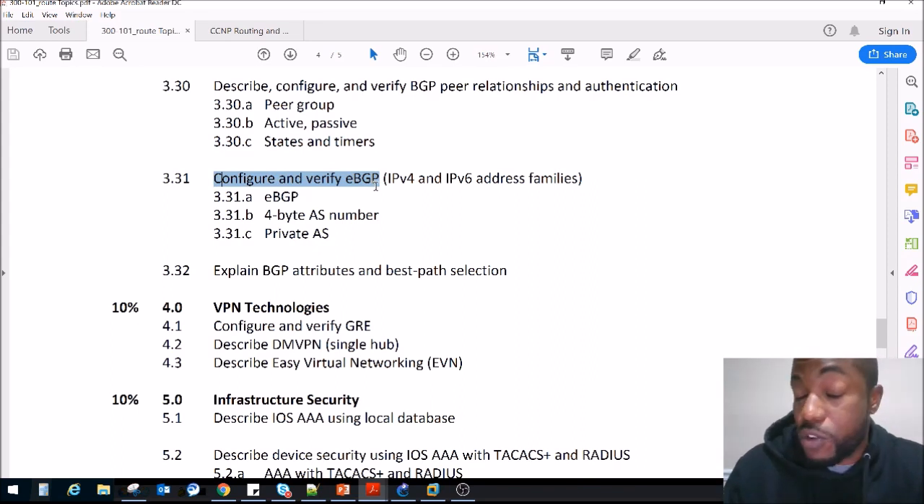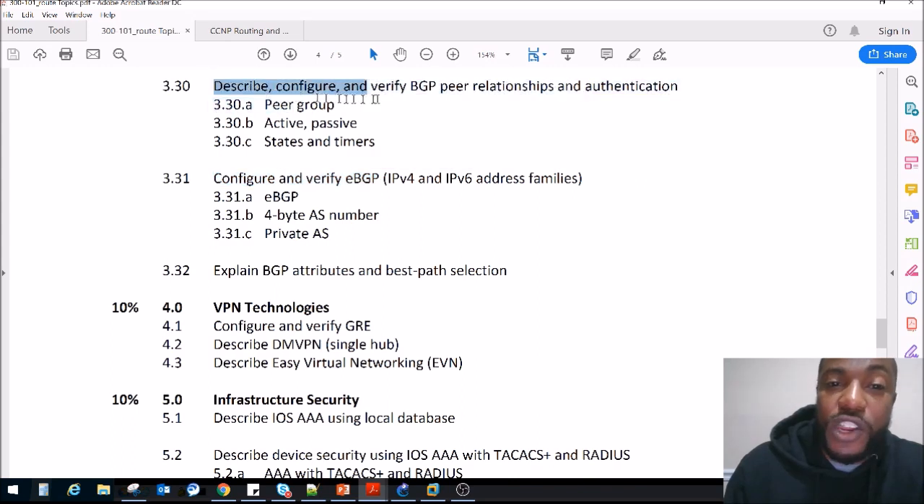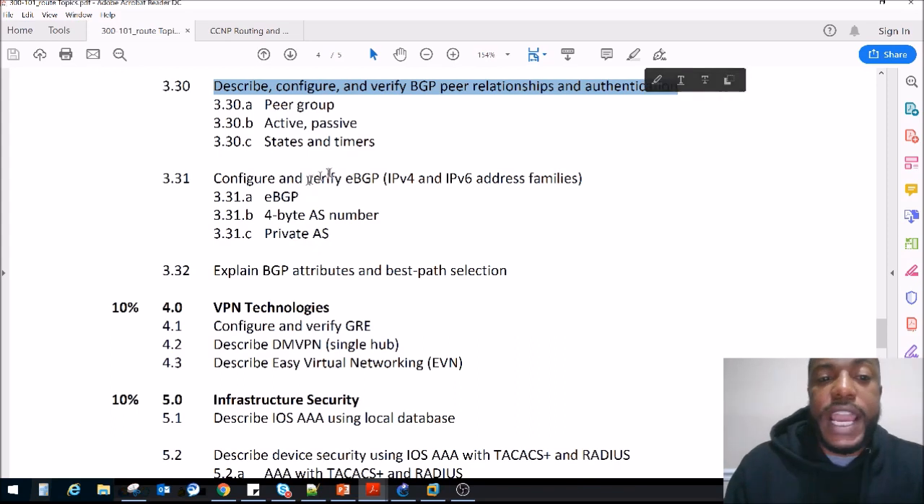This is external BGP. Remember, there's a difference between internal and external. I need to go back and do a video for this. I have one, but I just didn't like the way it turned out, so I'm going to redo that one. Anyway, the states and timers.